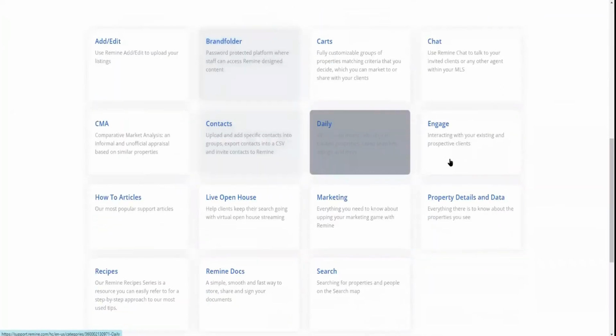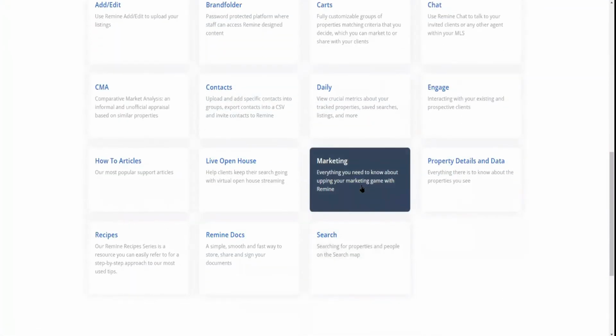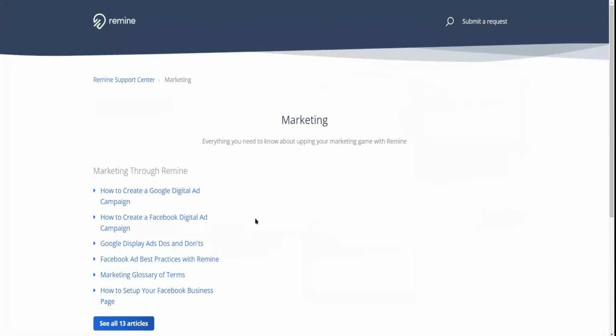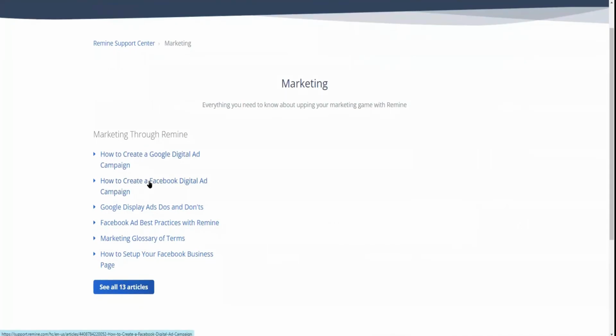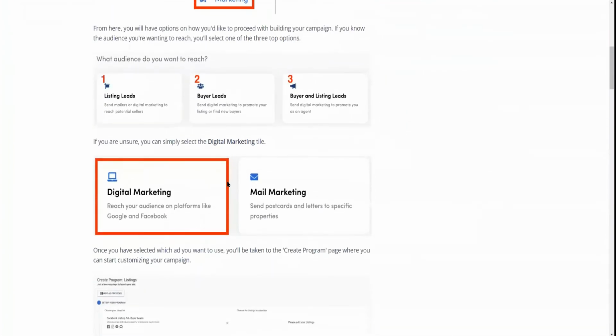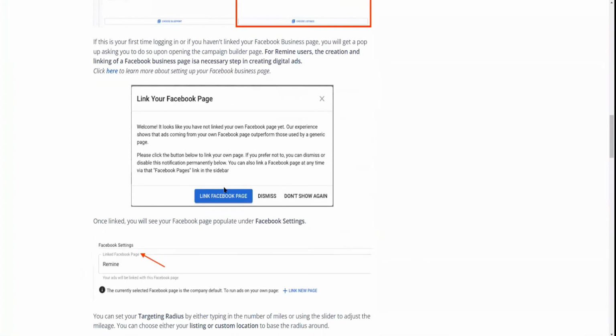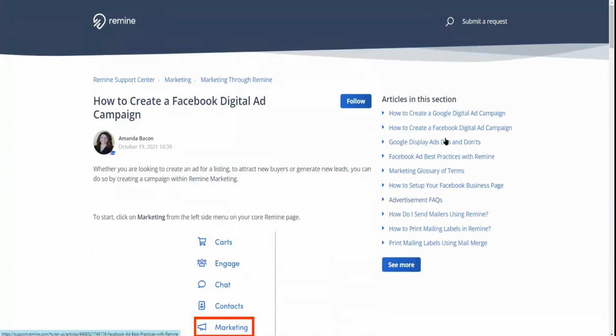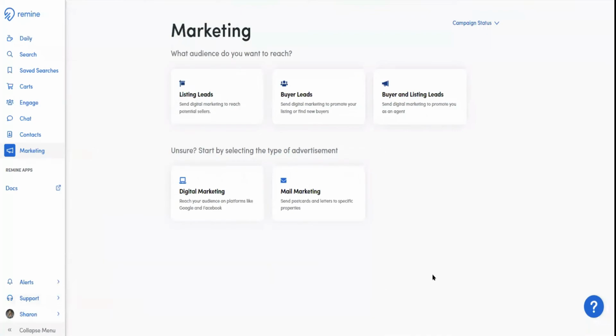And then as you scroll down, you can see all of these categories. So if I come into marketing, I could click on that one, for example, and how to create a Google digital ad or how to create a Facebook digital ad. You can click on that and it just walks you right through every single step of that program. You can even download and save these pages. So again, just really, really helpful. Remine does an amazing job with their training. It's just set up in such an easy to use format.